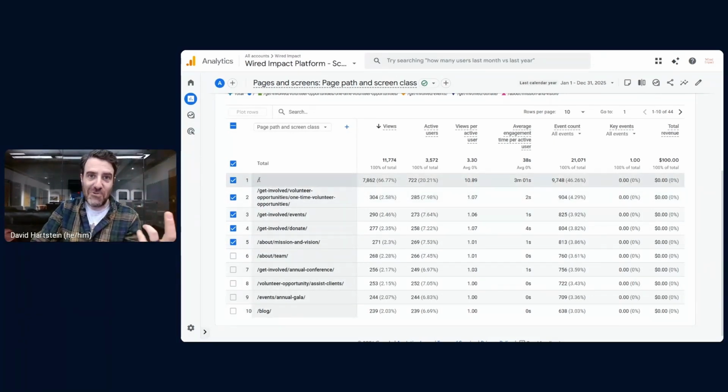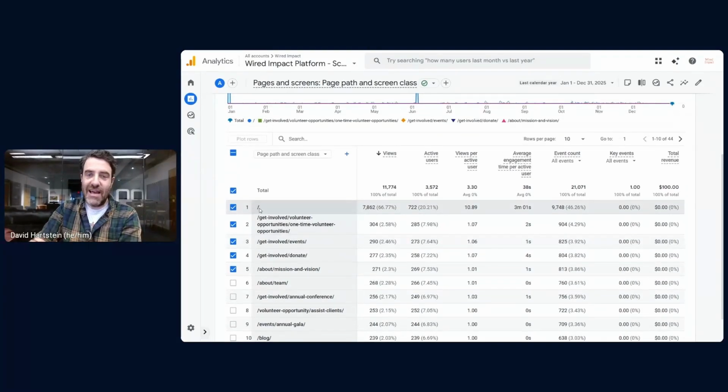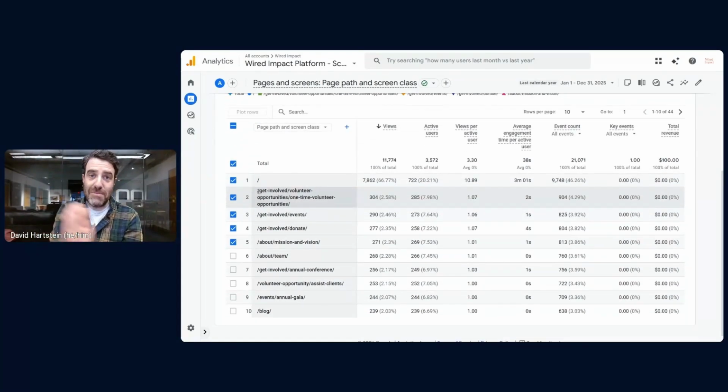That's, I think, the most confusing thing that people don't always know right away with Google Analytics, is that slash is just your homepage. And then all of it, you can basically just add your domain at the beginning of all of these if you wanted to type that URL into a browser.